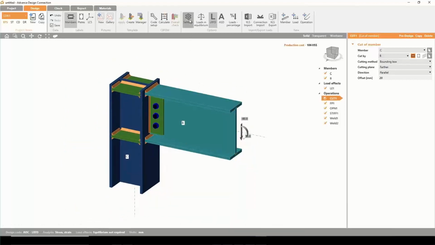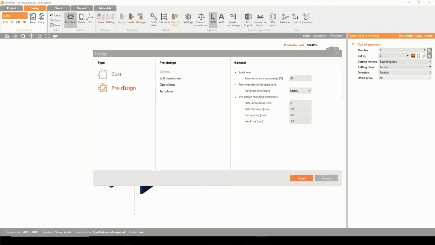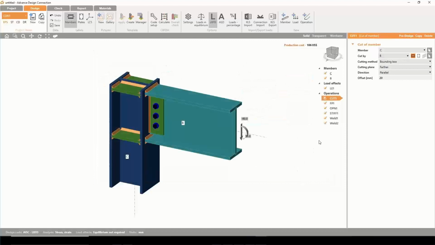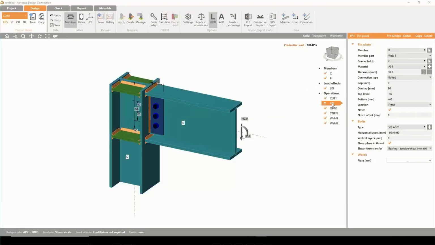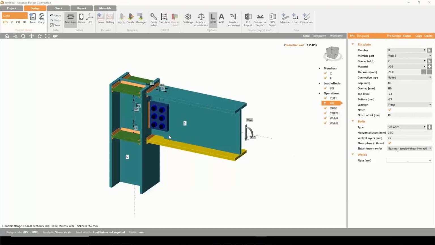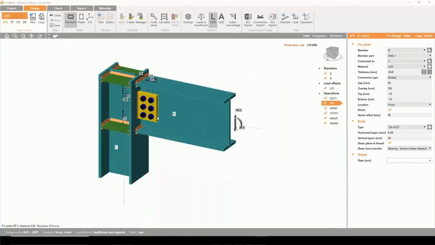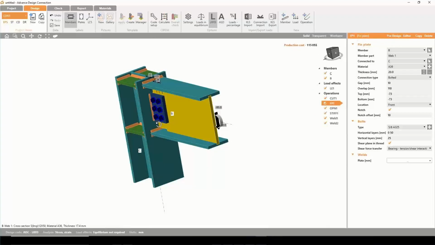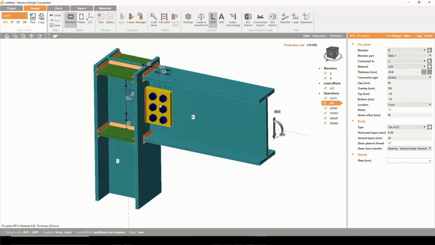Okay, and if you go there, by default, pre-design will be 40%. But let's go and, for example, add a higher percentage. You can also put 120. Click save, and now let's do a pre-design on the fin plate. So there you go. Now you see you have many more bolts and probably a thicker fin plate.